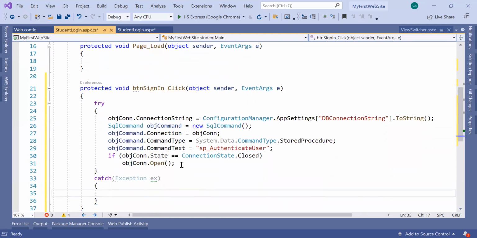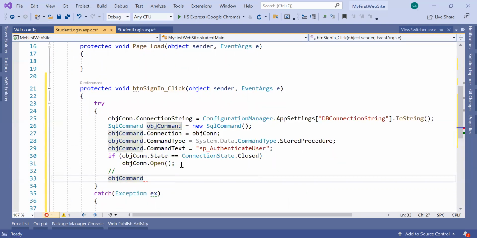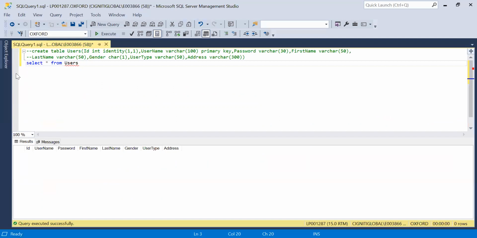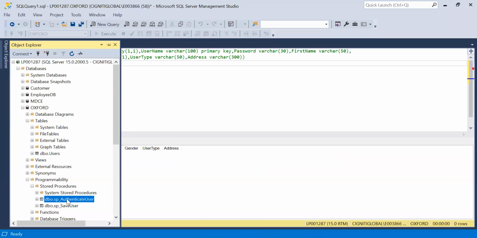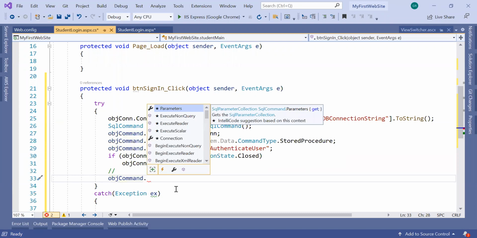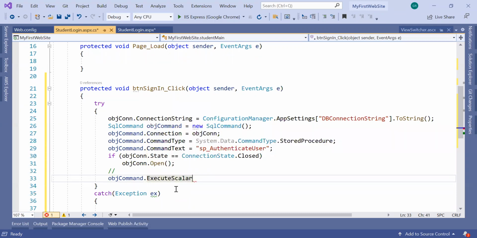Once the connection is open, now what has to be done? Now you have to execute your command. So your command object comes with 3 methods: execute reader, execute scalar, execute non-query. And what has to be used here? What does it return? It returns a single value. If the user exists, it returns 1, otherwise it returns 0. Now which method has to be used? Execute reader or execute scalar or execute non-query? Execute scalar, sir. Yeah, execute scalar because it is going to return a single value.